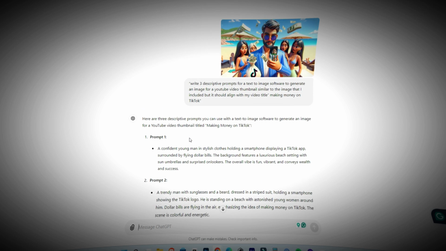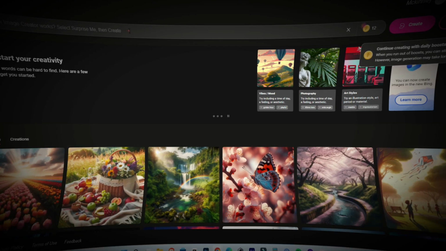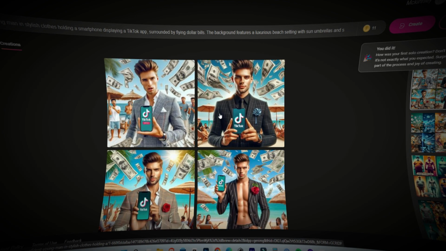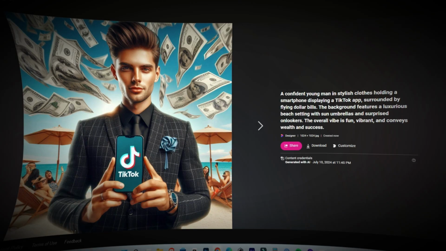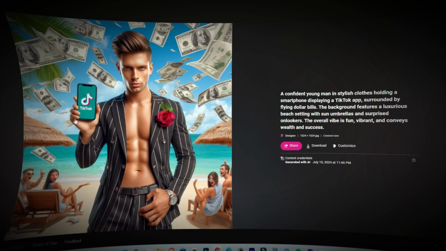Once ChatGPT has generated all the prompts, copy one of them, go to Microsoft Co-pilot, paste the prompt, and click on create. Wait a few seconds, and it will give you 4 images. Feel free to go through each one of them and download the one you like the most. Let's dive deeper into the process.